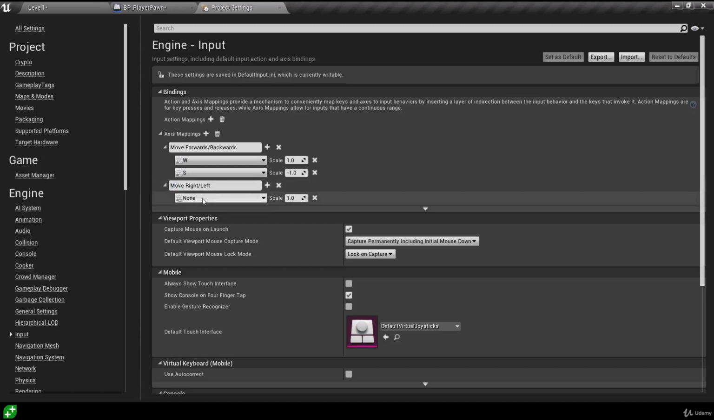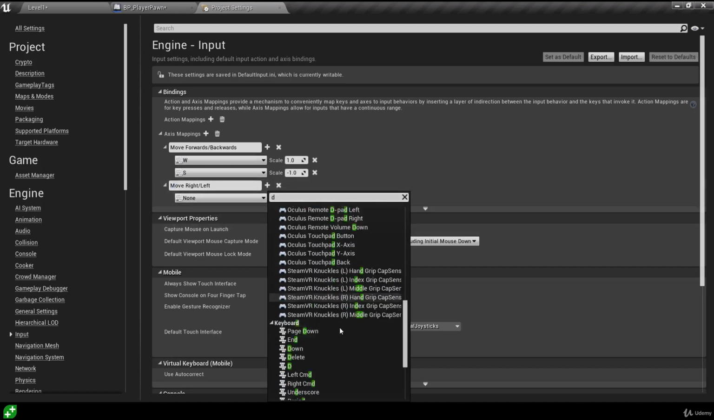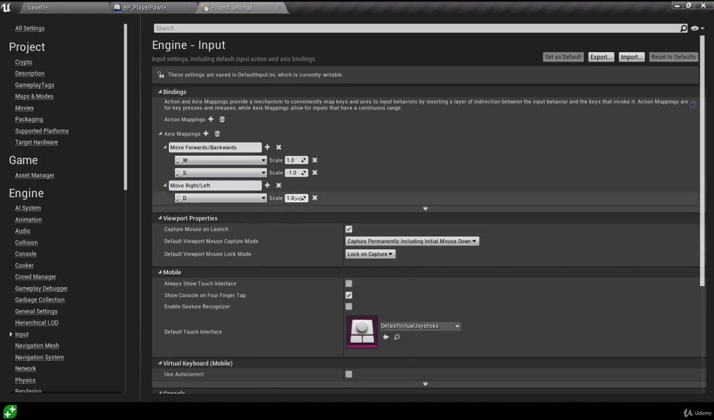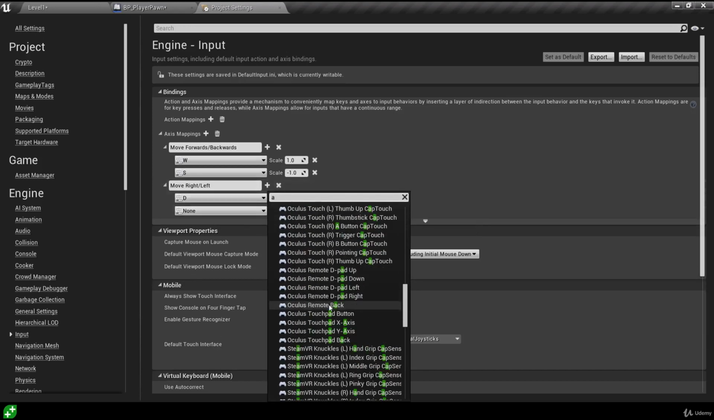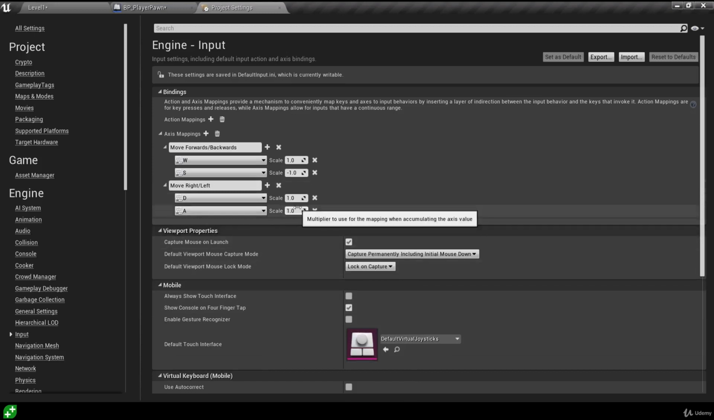The first mapping is going to be my D key. And the scale is going to be, we're going to leave the scale at 1. And we're going to add in another input binding. And this is going to be for the A key. And the scale here is going to be -1.